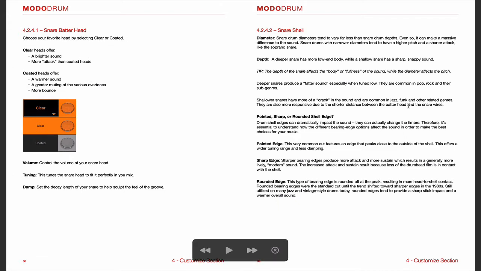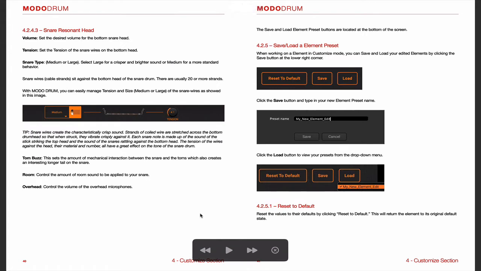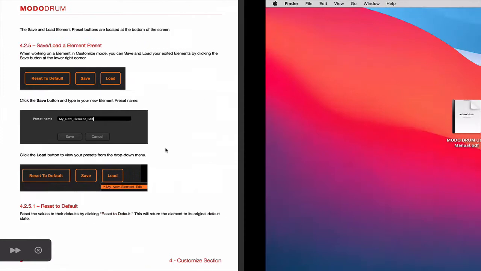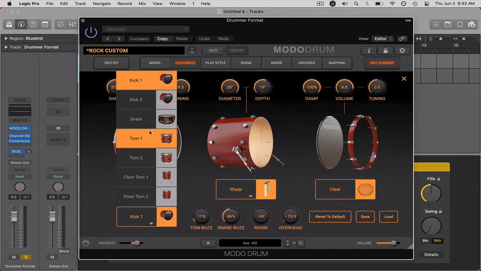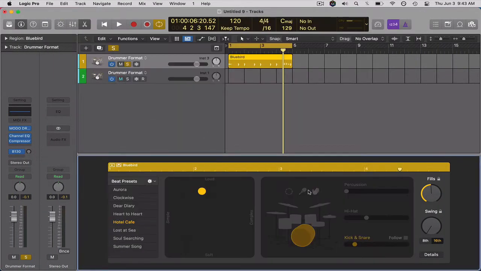So there you go. All right, so we start talking about more or less the same thing, right? The snare skins, how this is going to affect performance, the snare shell, which more or less relates to everything we just talked about. Snare resonant head, right, sets the tension of the snare wires on the bottom head. So let's see how that affects us. So let's move to the snare. And let me just make sure I have the snare enabled.